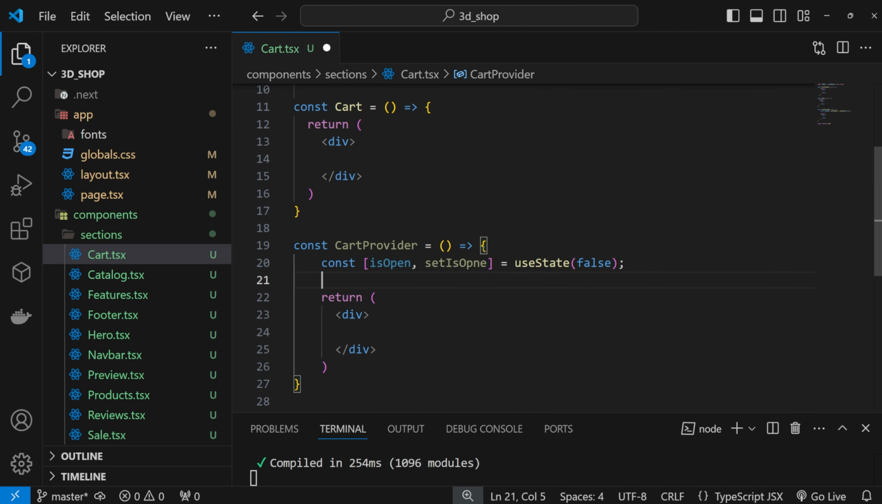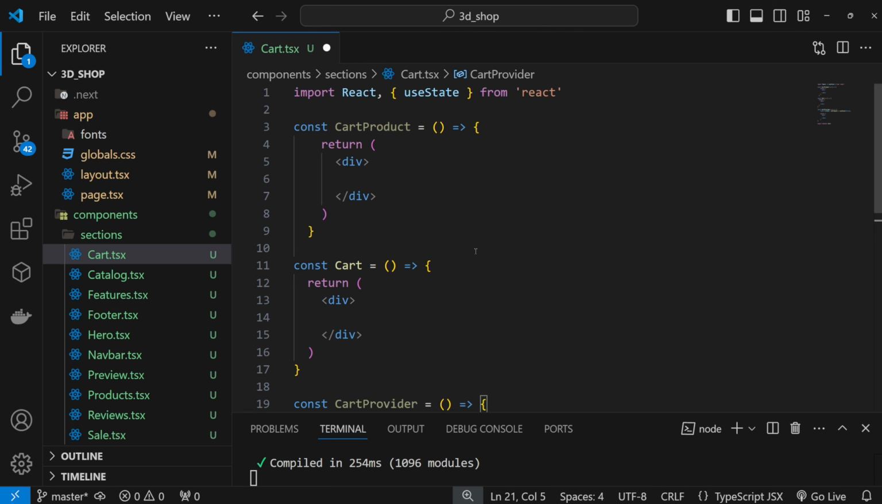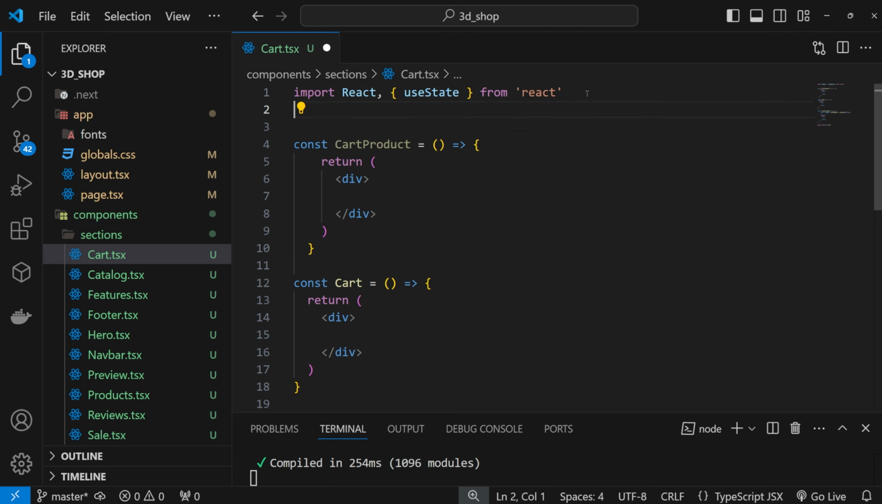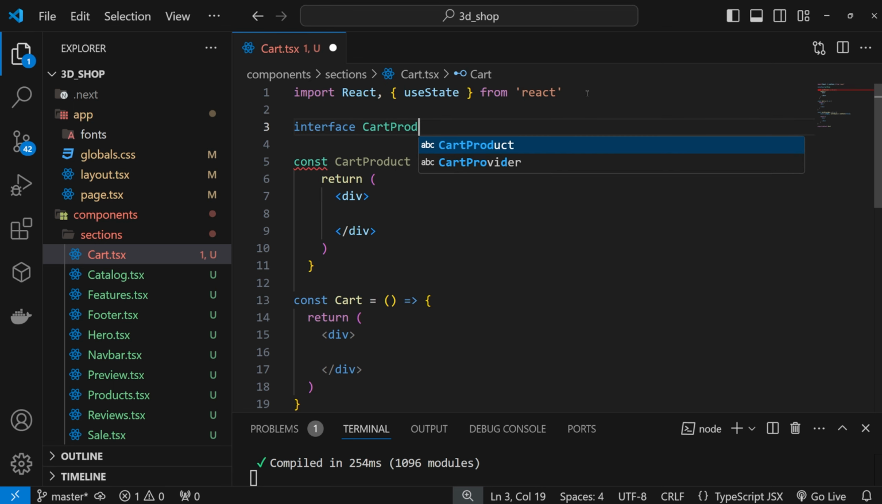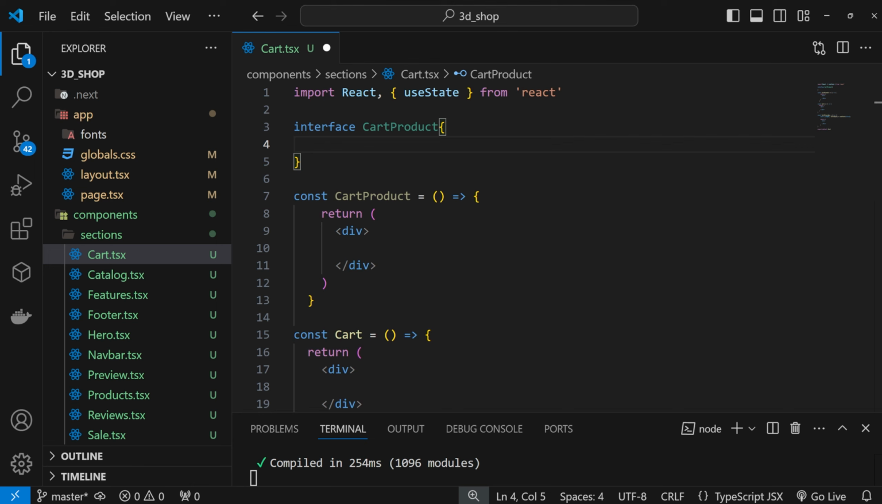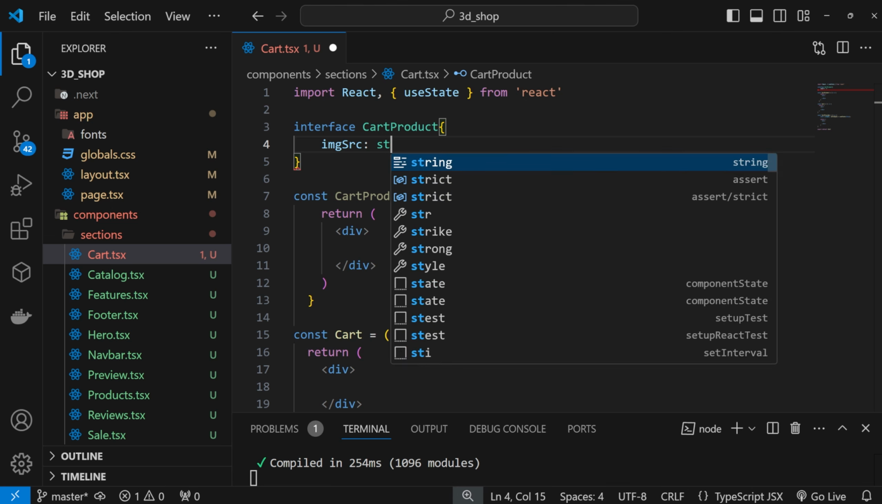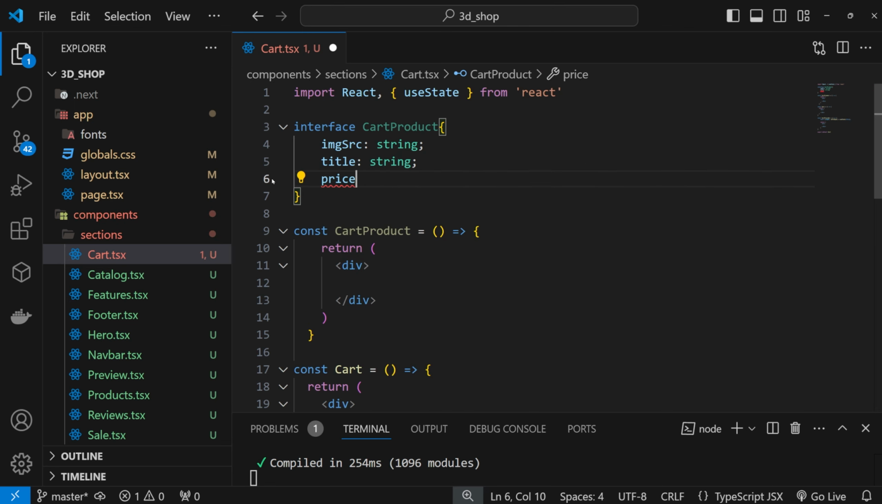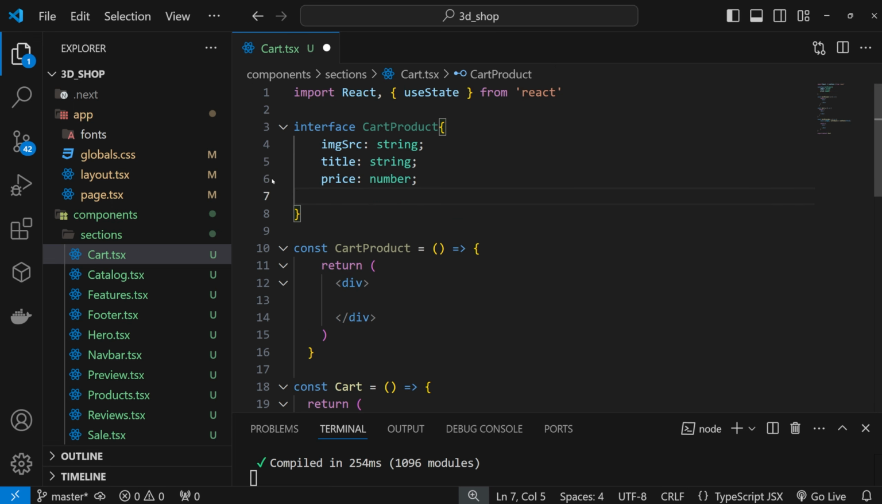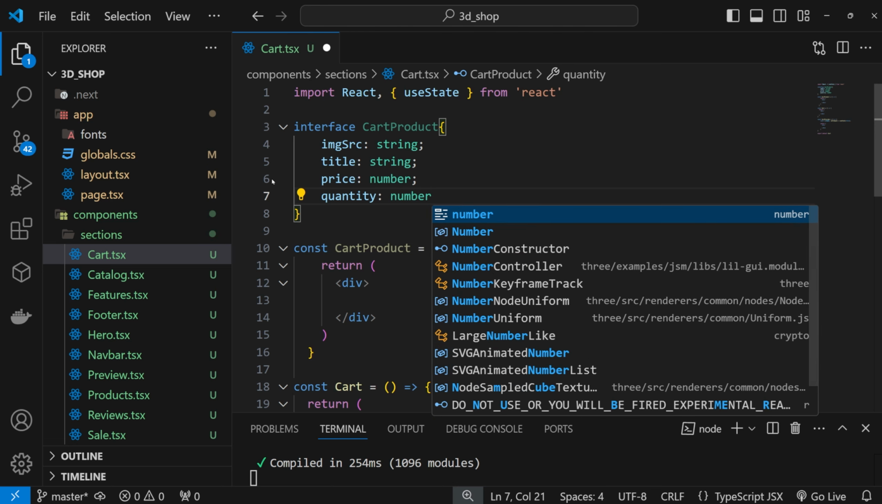After this, we need to create an interface called cart product. So let's go in the top and here create an interface called cart product. And in here, firstly, we need to specify our image src of our product of type string. After this, we have a title of type string, then price of type number, and finally quantity of type number, like this.